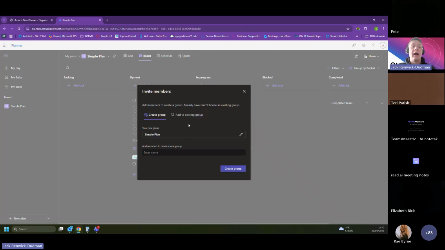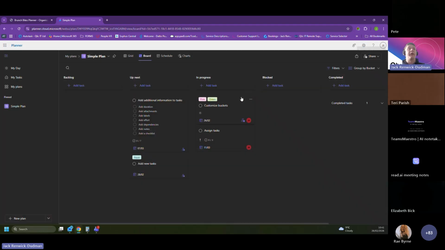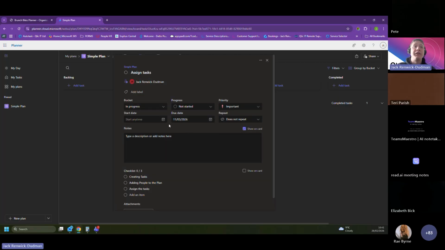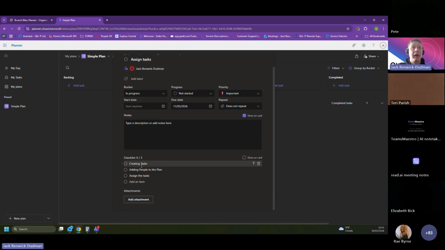Share here, and for example, I could put in my colleague who's in this call, Ray, on here. Just click that, and then she'll be added to this group. And then that way she can look at it as well, and I can assign tasks to her. So that's on assigning tasks, and obviously once again you can tick these off.